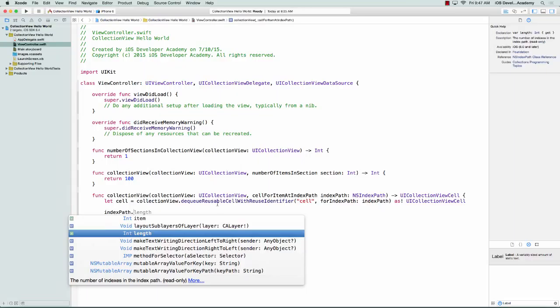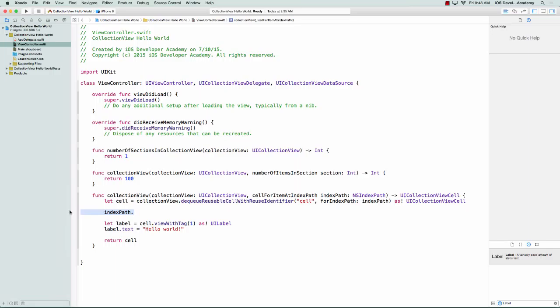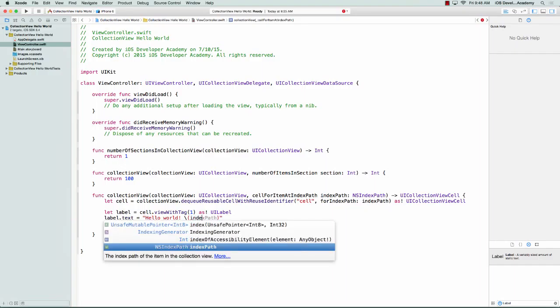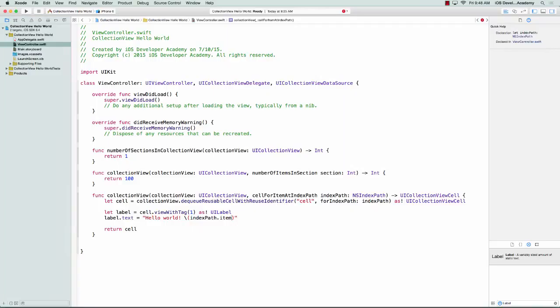Index path dot, and the one I'm interested in is item. It's an integer that tells me which item. It's going to be 0, 1, 2, 3, 4. If we were dealing with a table view, we'd be dealing with rows or sections. But here we're dealing with items. So what I'm going to do down in my hello world is put a slash parenthesis, and then inside the parentheses, I'm going to put index path dot item.